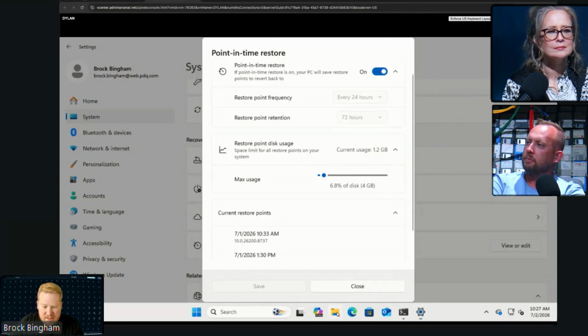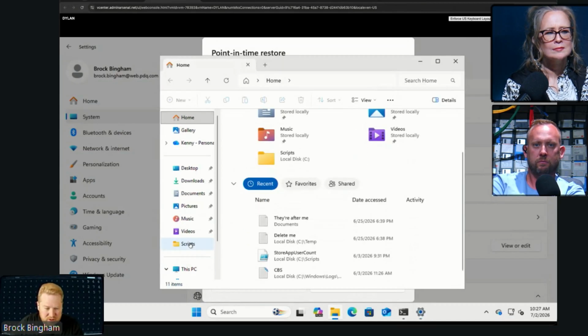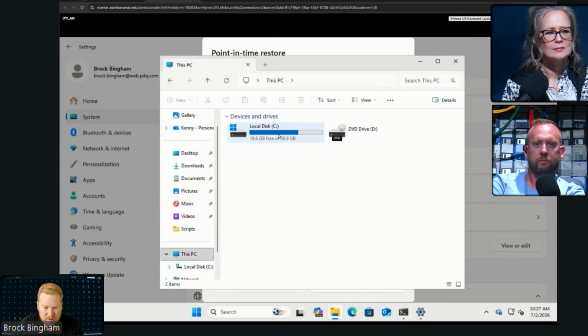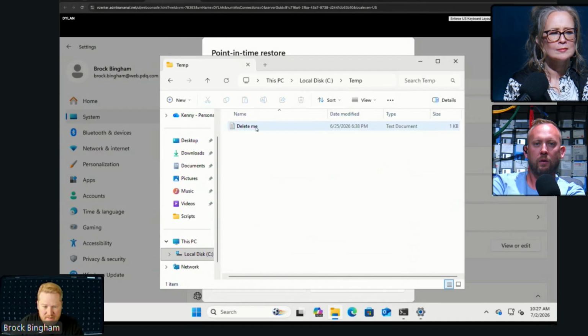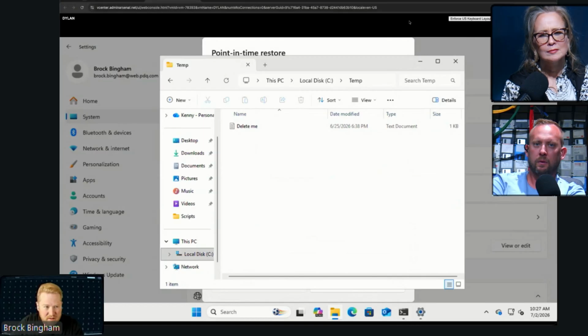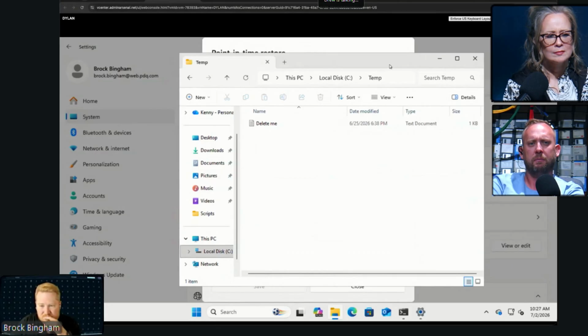So I did do a test. I deleted some files after I had set a restore point. They were in a temp folder. This was gone. I deleted that, and then I did the restore. And in addition to that, what does the restore process look like, Brock? Like it's not the same as it used to be, right?